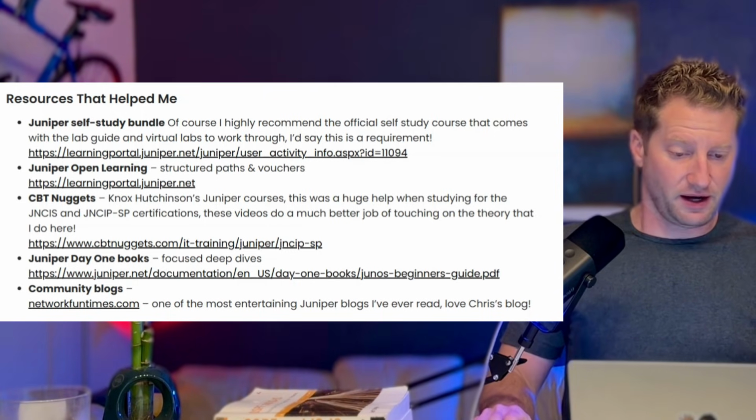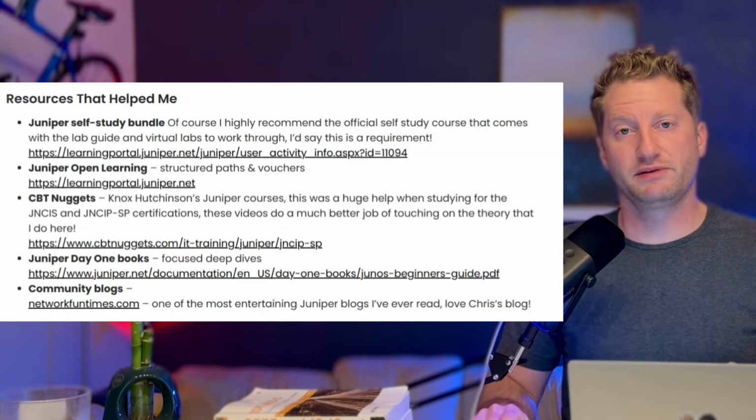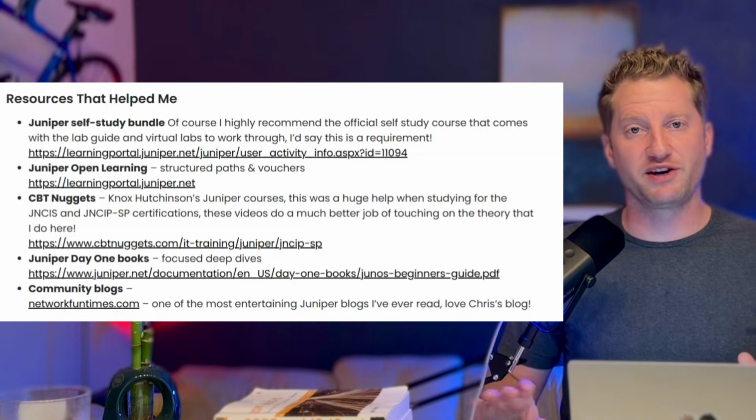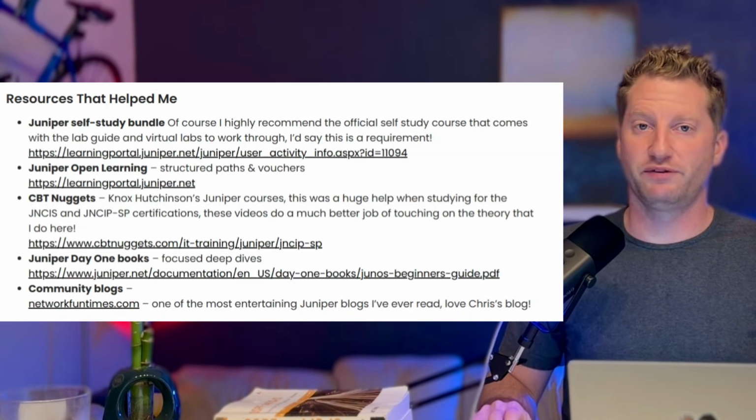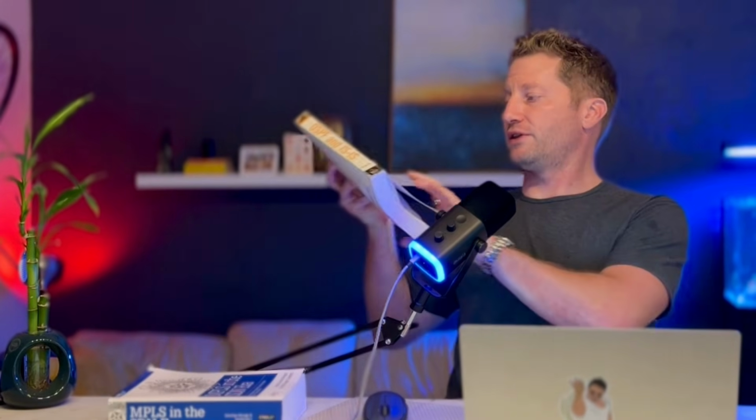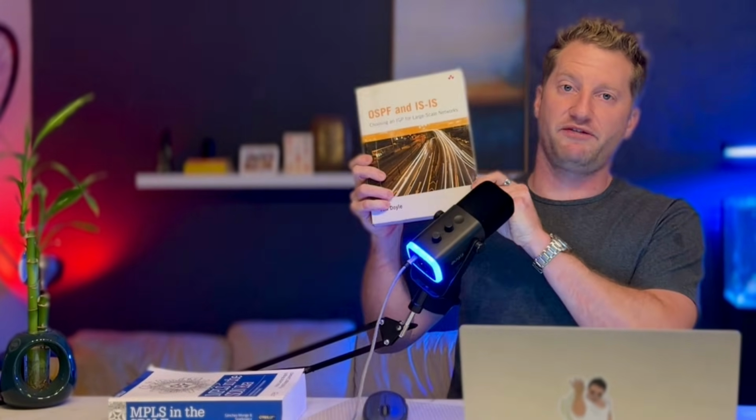And then we're going to have community blogs. Big shout out to networkfuntimes.com. Chris's blog is one of the most entertaining Juniper resources out there. And then, of course, there's a couple books that I'd highly recommend, OSPF and ISIS, and MPLS in the SDN Era. These are very invaluable books to have.